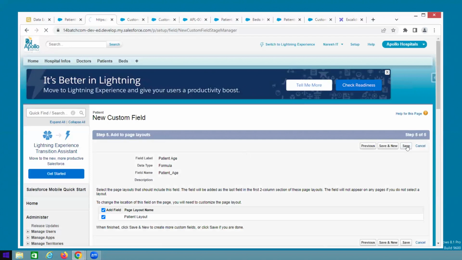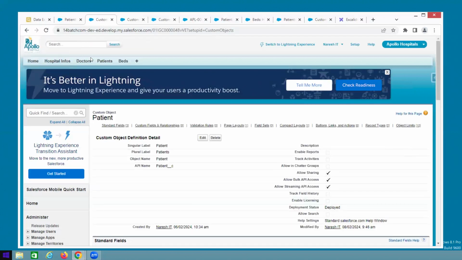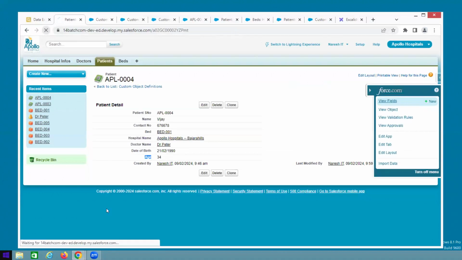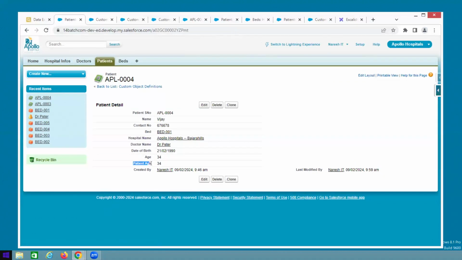Save. Same like a normal field. Now come to here. What is the field name? Patient age. See, patient age is 34. Understood, Sarika? Understood? Yeah. So this is the one formula, guys, but there are so many scenarios. It is very, very simple. We'll discuss more and more scenarios in the next class, guys.